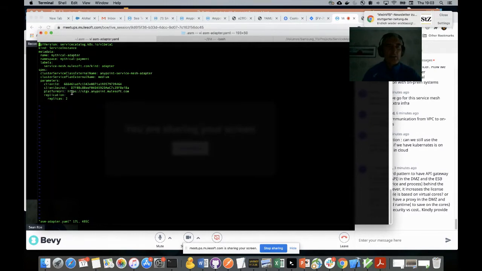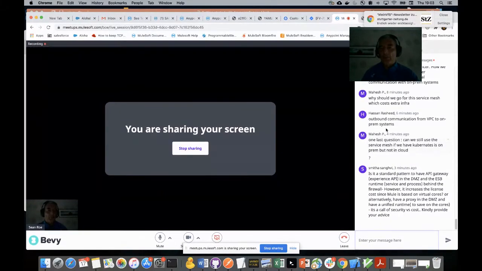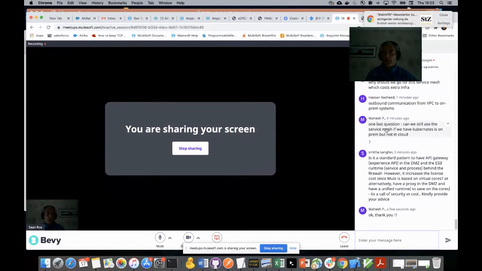Okay, if you can actually get at that URL and it accepts the client ID and secret or the Connected App credentials, it might be possible. I'll say I haven't tried it. The question is, will you get that through your firewall? If you can access it, it might work. Standard pattern: have an API gateway in the DMZ, a runtime, and follow the license.